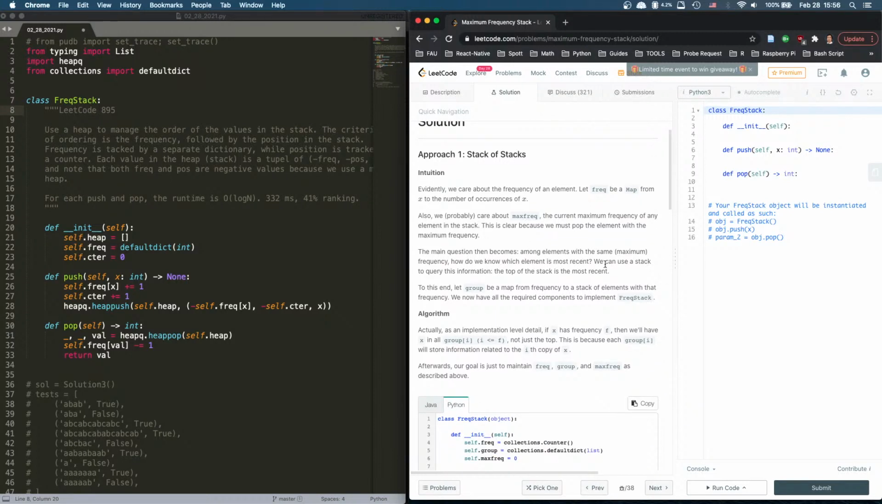Among elements with the same frequency, how do we know which element is the most recent? That's using a heap. We can solve this. We can use a stack to query this information. The top of the stack is the most recent. True. To this end, let group be a map from frequency to a stack of elements with that frequency. We now have all the required components. So they are having a stack of elements with that frequency.